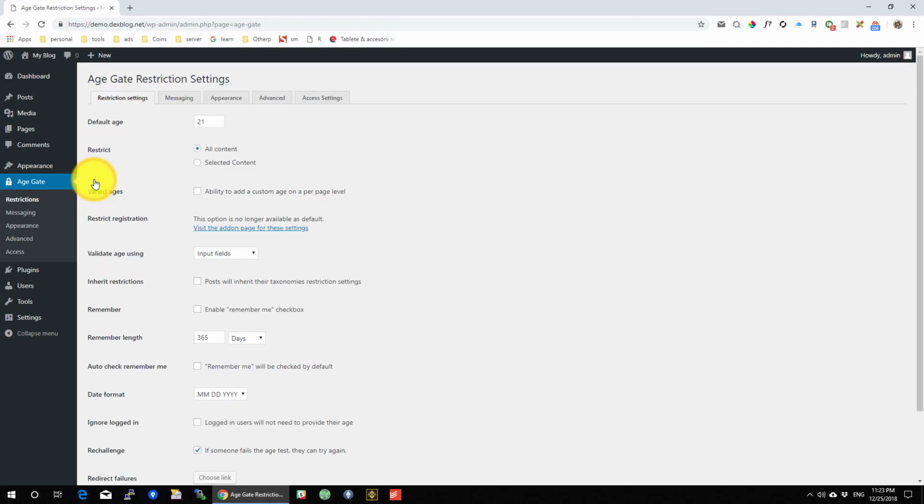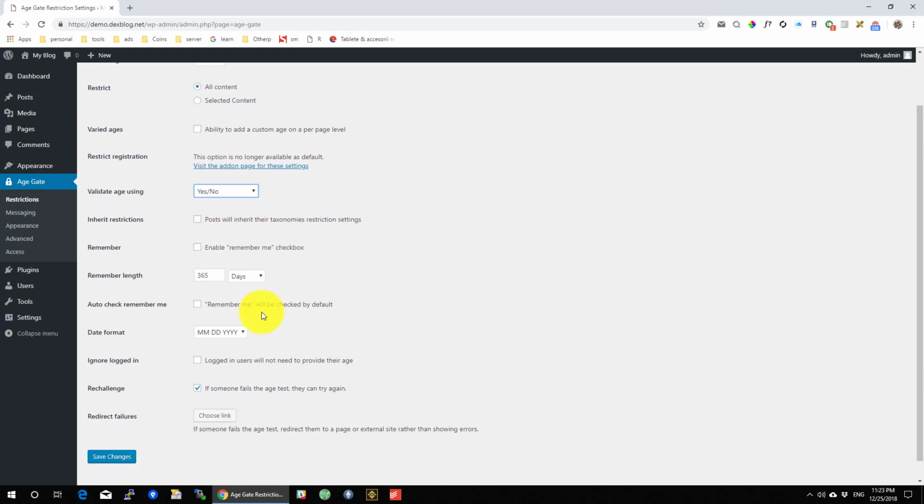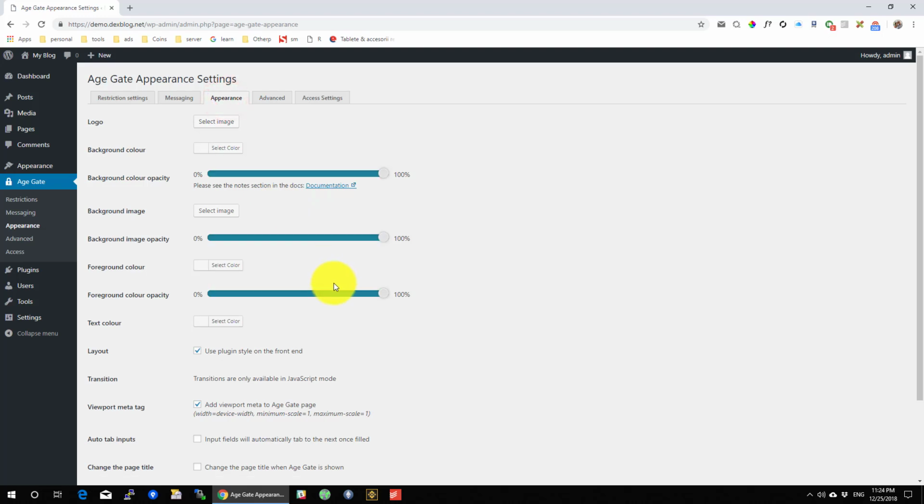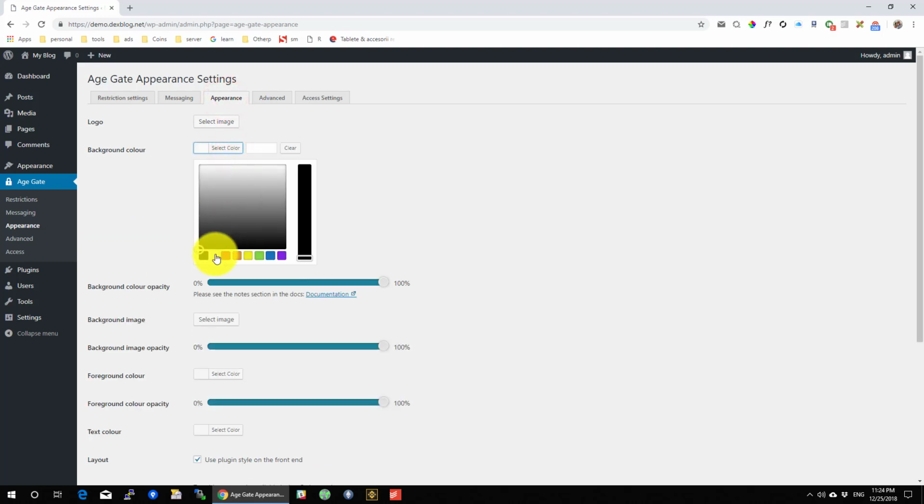Go to AgeGate Restrictions. Here we have a lot of options like default age, type of valid age. Also, we can enable the Remember Me checkbox. Let's go now to messaging. Here we can add the messages we wish to appear on the age limitation page. We can check also appearance and do some styling so we match the colors to our site.